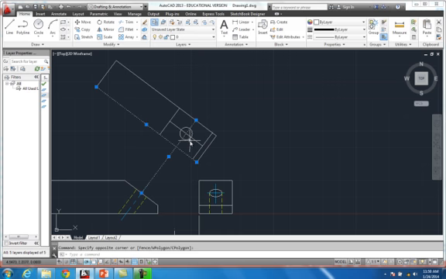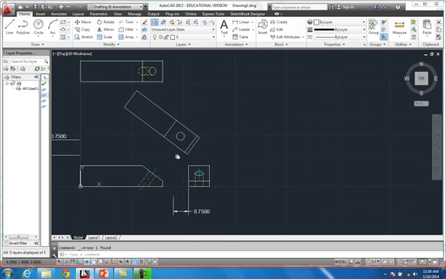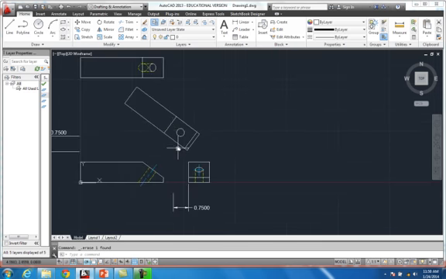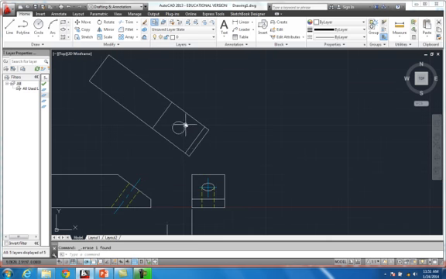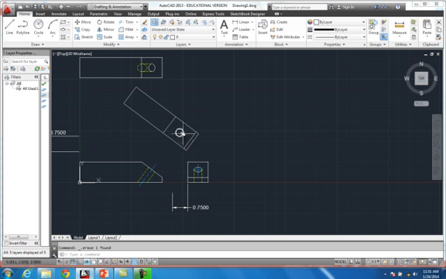So now you have got an auxiliary view. This is the exact true shape of that auxiliary plane that we were looking at. So now you can go in there, add your dimensions in, or whatever you need to do for the manufacturing side to be able to create this part.